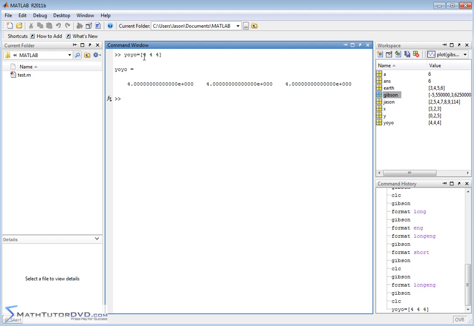And notice here we typed yo-yo. The values here have lots and lots of zeros because we changed the format. If we type format short and then look at the value of yo-yo, then we have the 444 that we typed in there. So it's just a good example of how the format modifiers can change the way things look, but it's the same values.